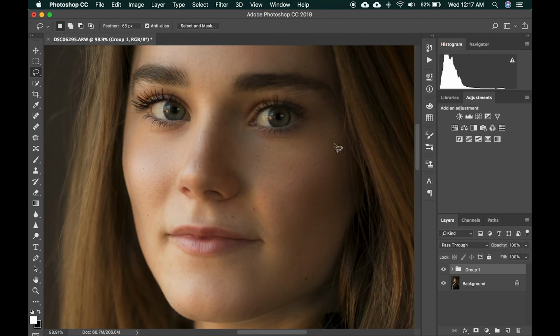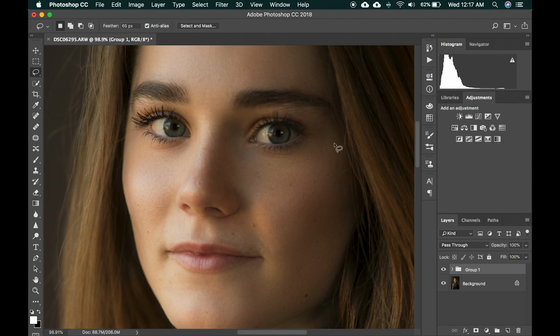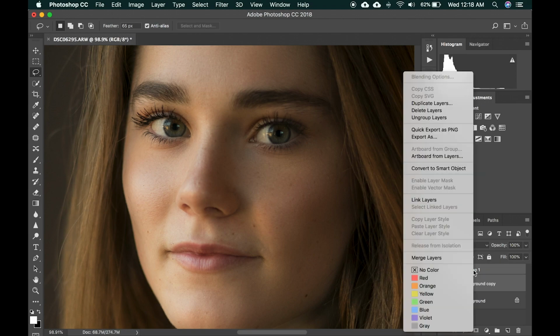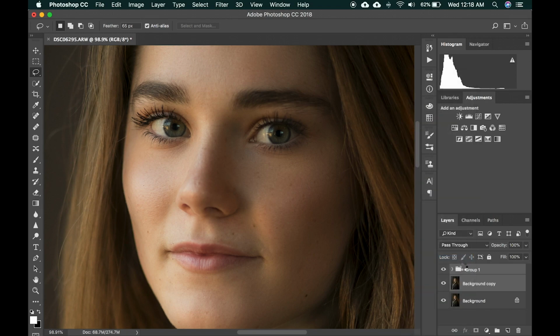I find when I use the Gaussian blur, it does affect the sharpness in the eyes, the eyebrows and the nose. To combat that, we want to press Command J to duplicate the background layer again. Then shift click again, right click, and merge those layers together. That'll put everything on one layer.